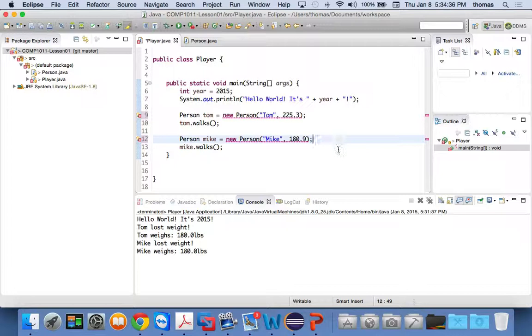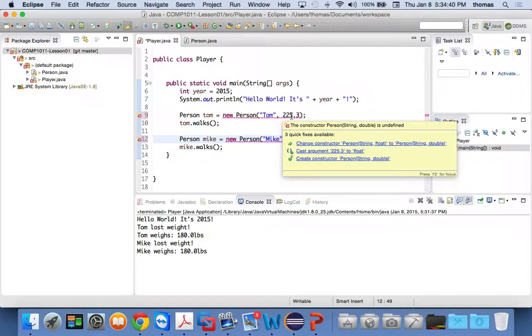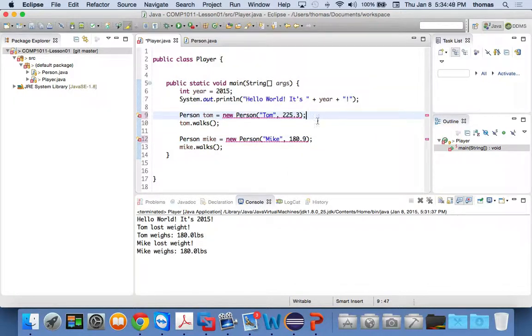So this is interesting, Mike and Tom, but still it's erroring out. Why is it erroring out? It says the constructor person string double is undefined. It's listening for a double, right? And yet we're listening for a float. What's the problem here? Decimal. Okay, tell me what the fix is beyond what this is telling us. How can we find the fix? Google it. That's the best way, really. Or Stack Overflow.